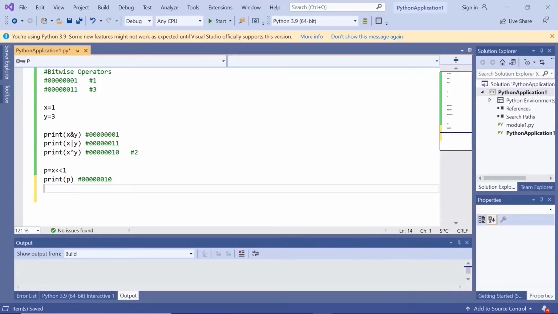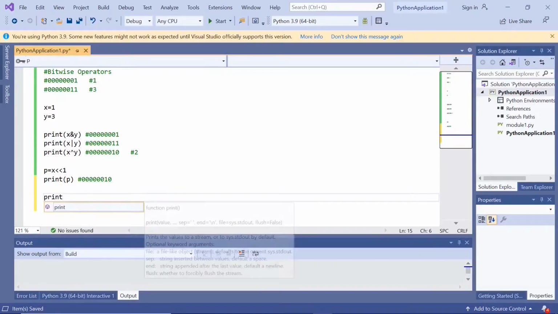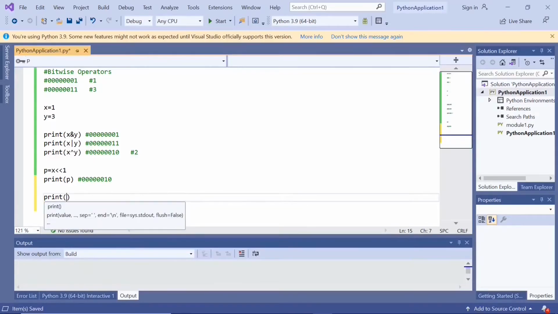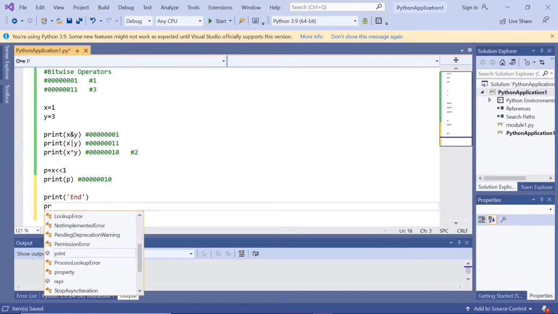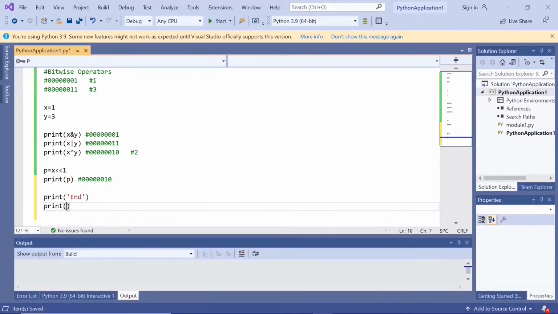Now let's negate the numbers and see. Just printing here, so that we can see these will start after this end. Print negate 1. Let me print 3 more.